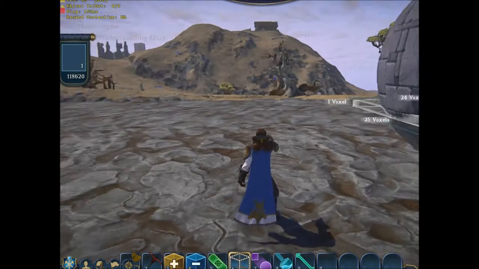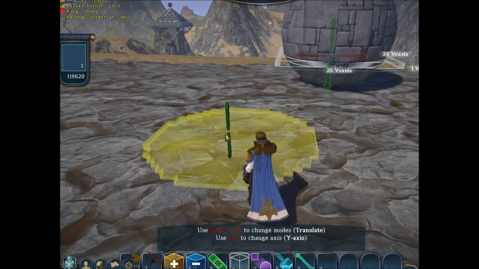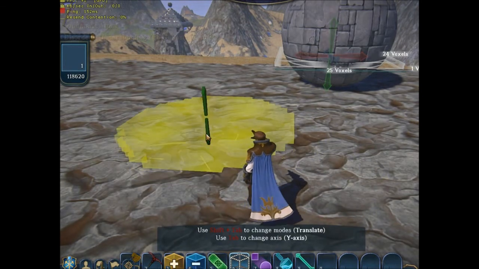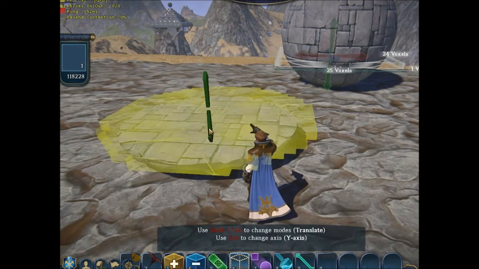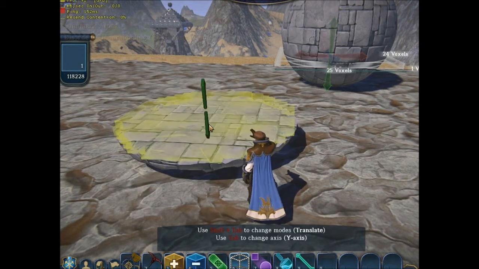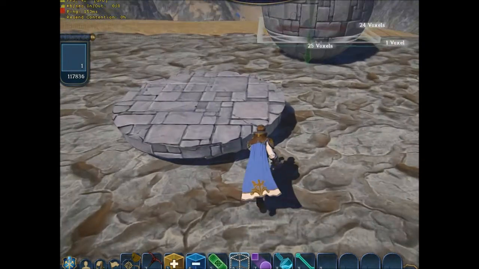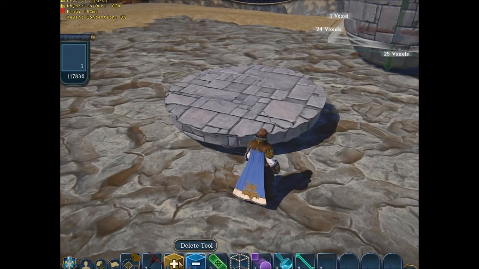So once I have that, I copy, and I'm going to come over here and paste it a little off the ground here, right there. Then I'm going to paste it again on top of it. Now that I have that, I'm going to punch a hole through it.